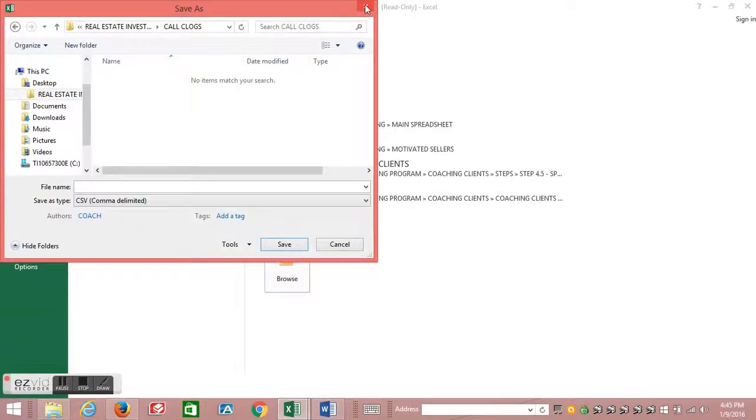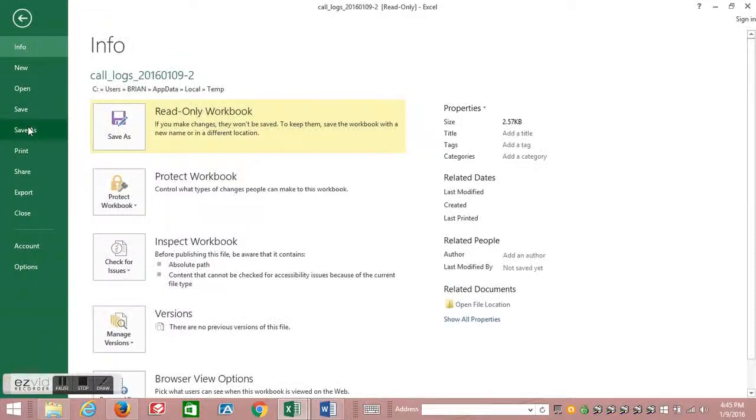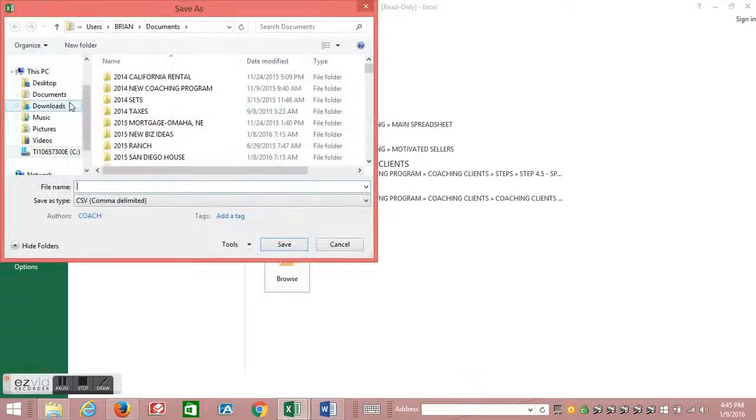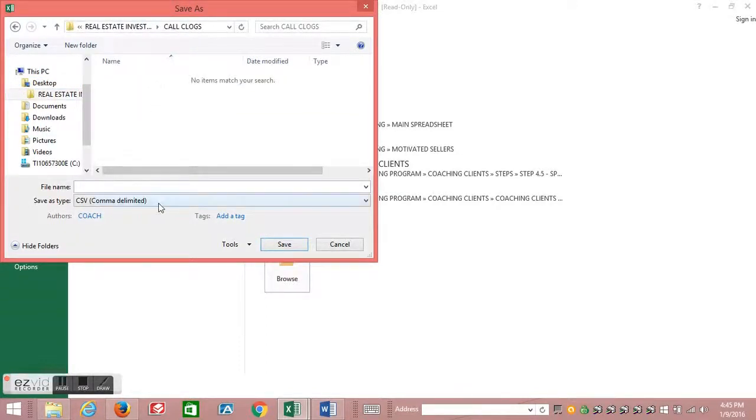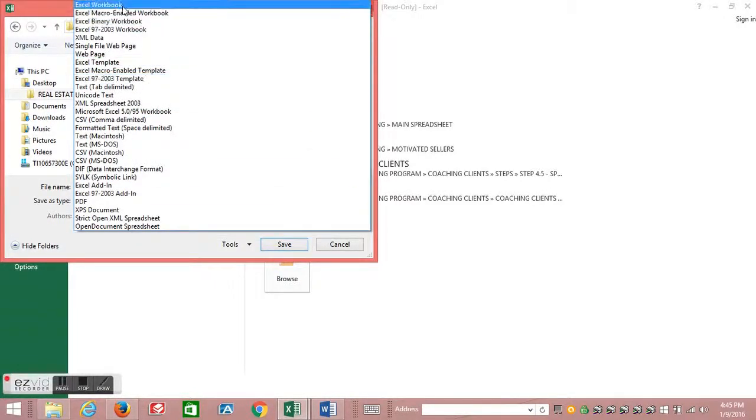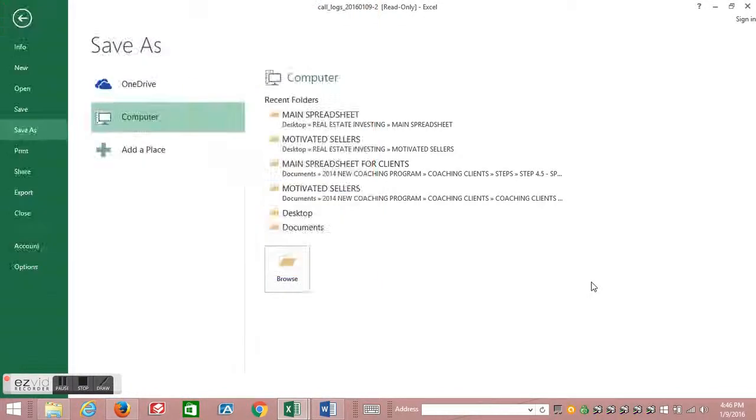So what you can do now is you just save it as desktop, real estate investing, call log. Now, before you save it, it's in CSV. We want to save it in Excel, so you just click this little arrow right at the top, hit that, and then we want to put the date that you pulled that call log. So today is 1/9/2016, and let's title it Call Log, all right?